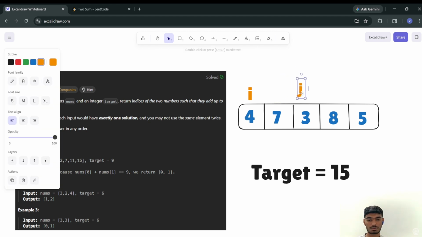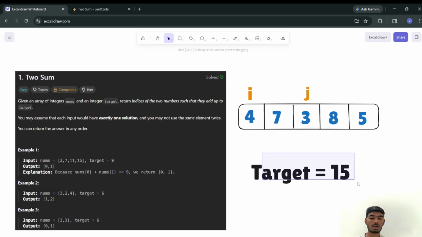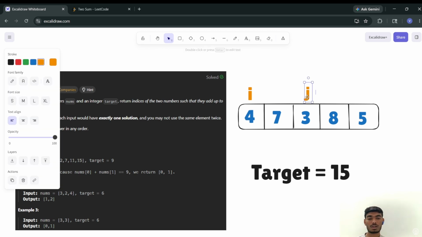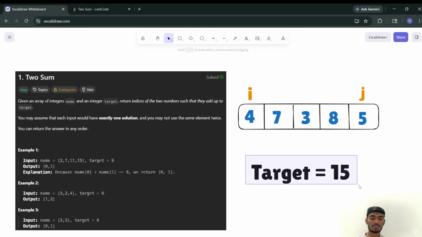So j moves to the next element and we check 4 and 3. 4 plus 3 is equal to 7, which does not equal the target value. So j moves to the next element and we check 4 plus 8, which is equal to 12. This does not equal our target value. Then j moves to the next element and we check 4 plus 5, which is equal to 9, which also does not equal our target value. So j has gone through all the elements.